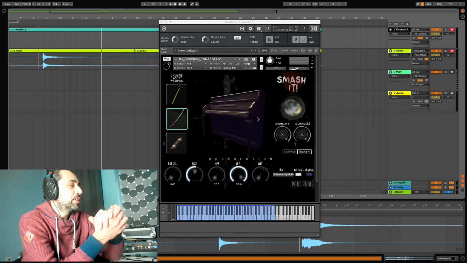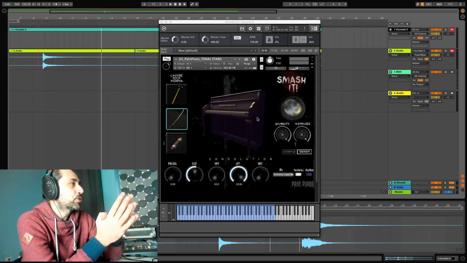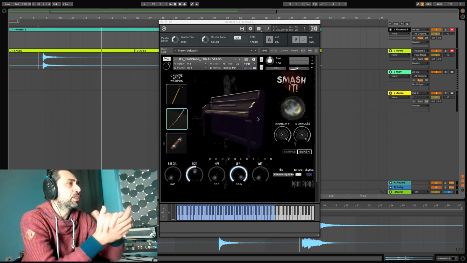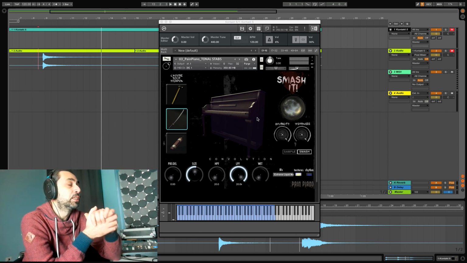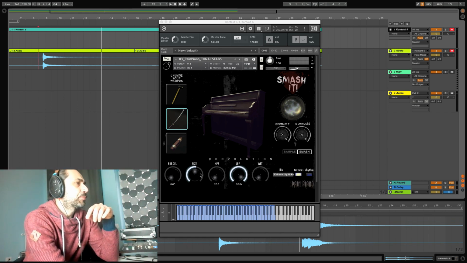So this is the very basics of the Smasher. As I will show you in the rest of the video, you can also use it a lot on the synched loops that are in this library. That is another highlight. I will get there in a few minutes.